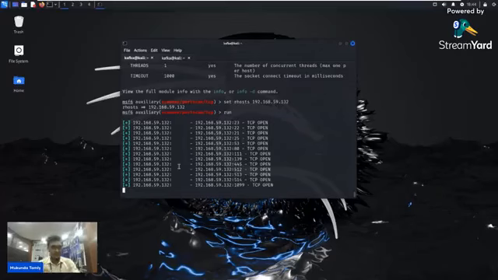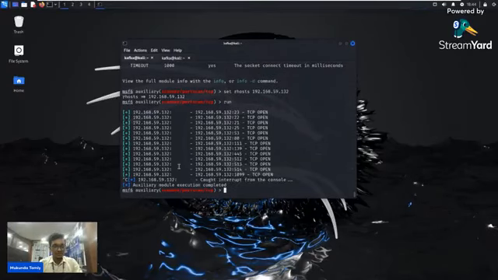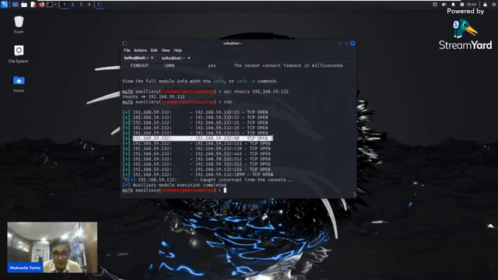Okay, I'm just stopping this because it is taking too long. So see, we got this. Now, what we can do? Basically, now see, we got all the ports. There is a web service on port 80 that is running. Okay, let's try to connect to that.